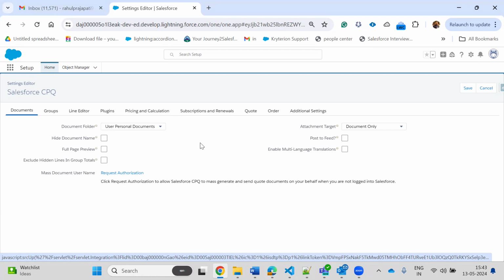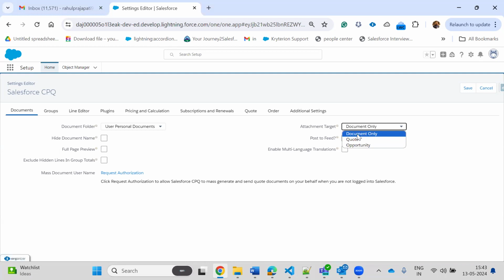They can ask you how to configure the document attachment. They can simply ask, I have this quoting, so where can I attach this target? As you see, this is the attachment target, and you will get three options there: document only, quote, and opportunity. If you want to attach the document along with the opportunity, you can select opportunity. If you want document only, you can keep document only. So from here you can give them the answer.